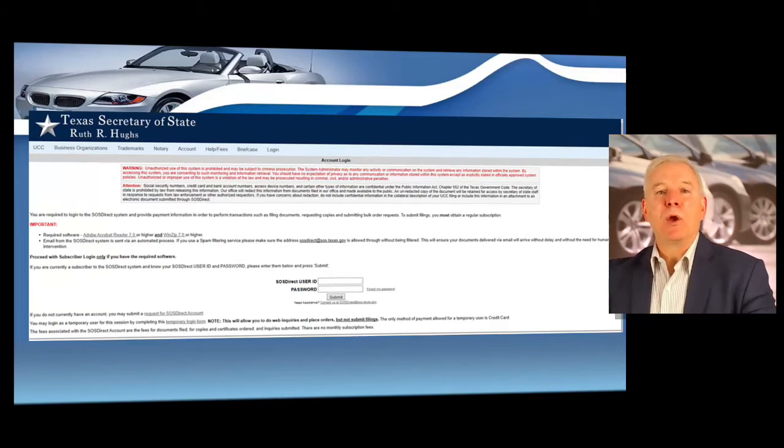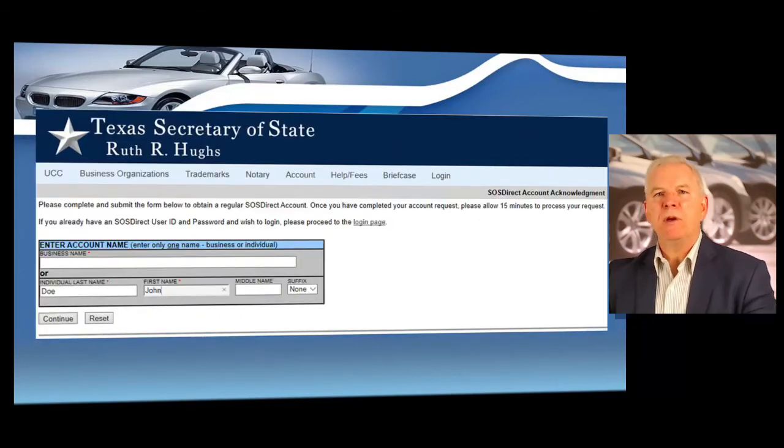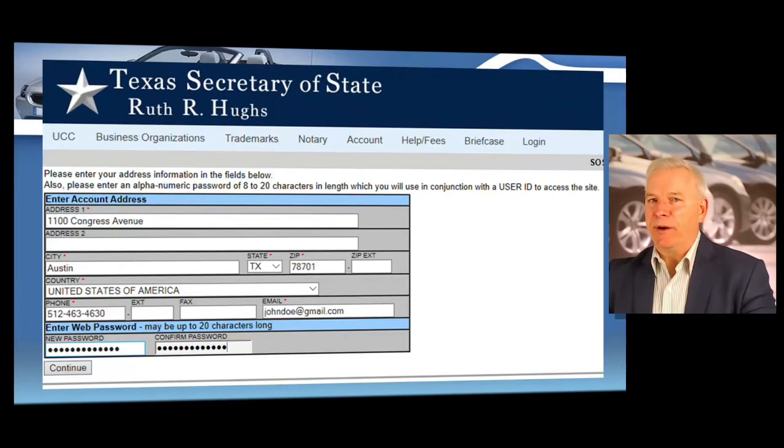So click on the Request for SOSDirect Account link that you see way down there at the very bottom left of the page. You're going to enter your business name or your first and last name, not both, just either your business name or your first and last name. Then you're going to click Continue. And now you're going to enter your address, your phone number, email address, and you're going to create a new password and confirm the password. Be sure to store your passwords for future reference. Then you're going to click Continue.